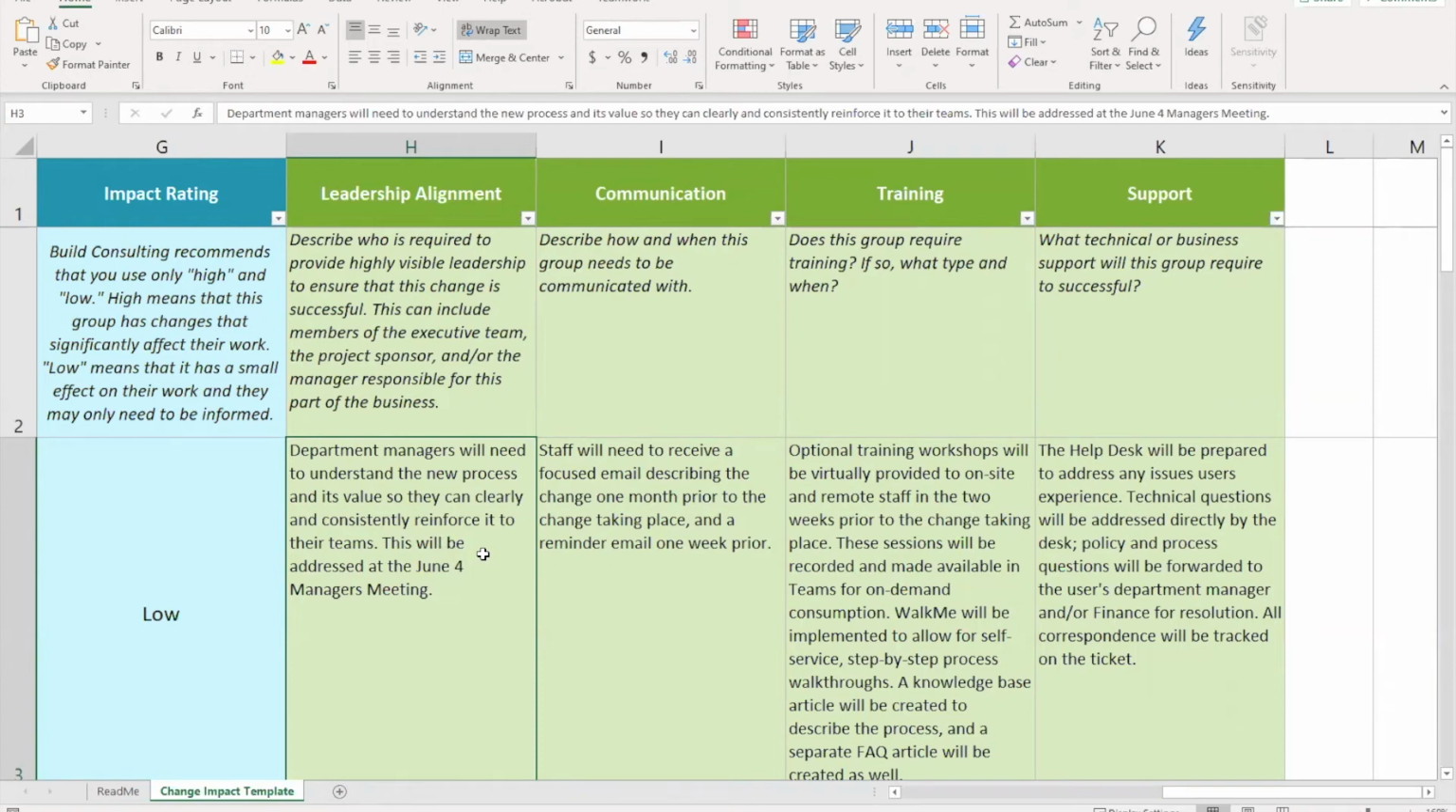And some clients will also take the additional step of once these things are defined, they'll be converted into tasks into a task management system to make sure that it's a little bit more executable for folks that are managing the project. In terms of communication, staff will receive a focused email describing the change 1 month prior to the change taking place and a reminder email 1 week prior.